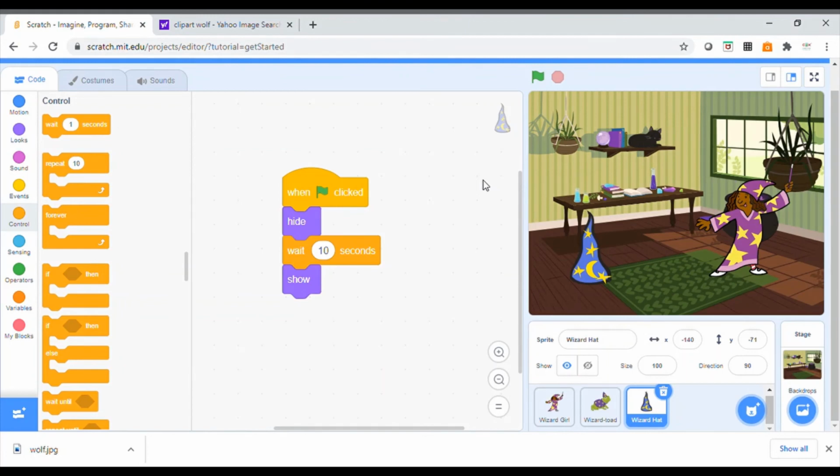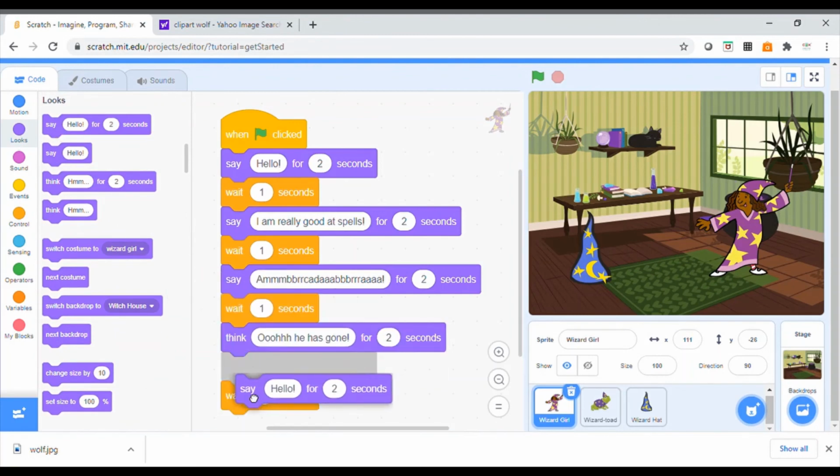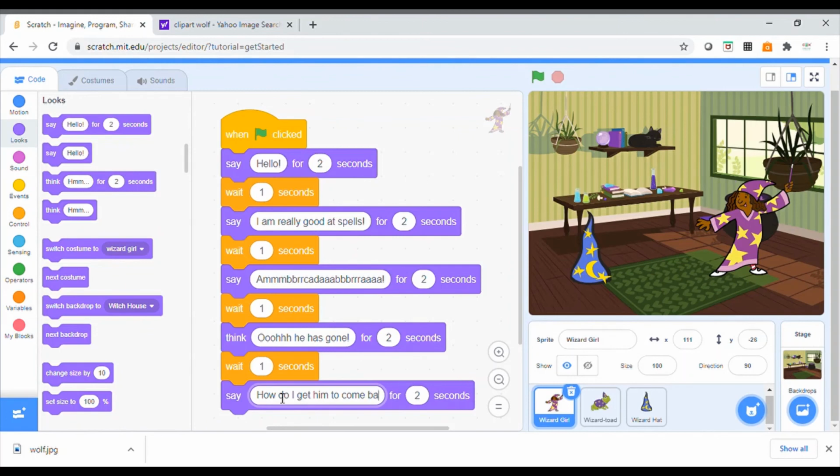Fantastic. We have managed to get them to have a conversation and we've managed to get that poor toad to disappear. Now the last thing, just because I like to do it, I'm going to put another wait 1 second in here. This is where you can make it your own. And I'm going to do a little say button. And I'm going to ask a question. How do I get him to come back?